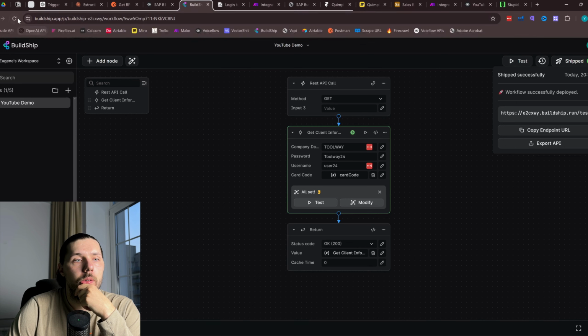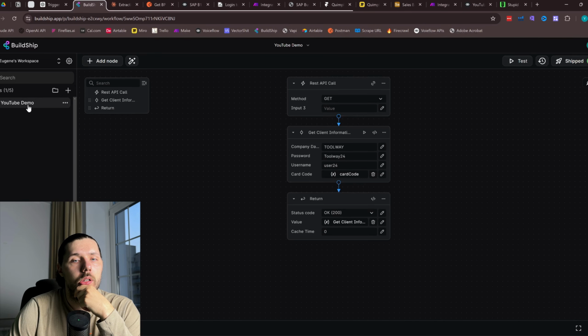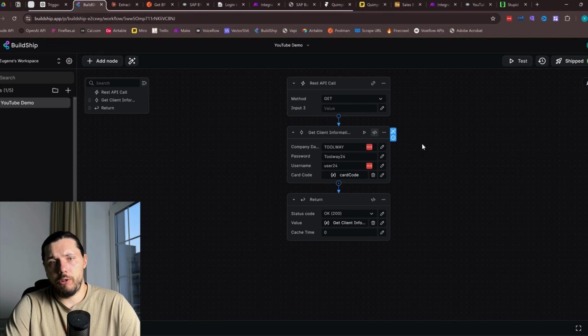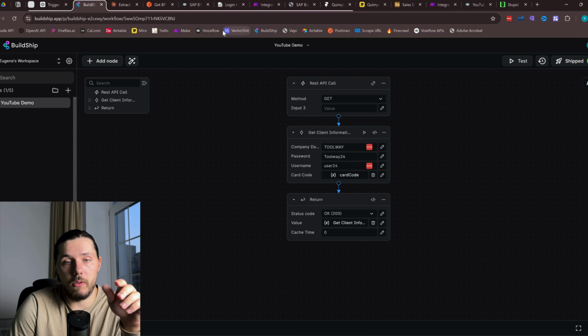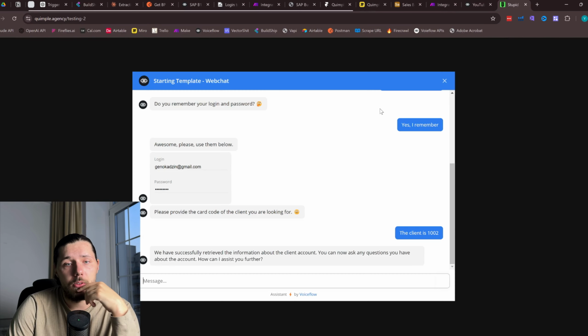Where's the BuildShip? Okay. We don't actually need the BuildShip anymore, I think. I'm not sure if I want to share this. Why would you need that, right? You probably don't have the SAP Business One. So tell me in the comments if you want, I can send you the template. I'm not even sure if I can share it. Anyways, okay, so let's see.